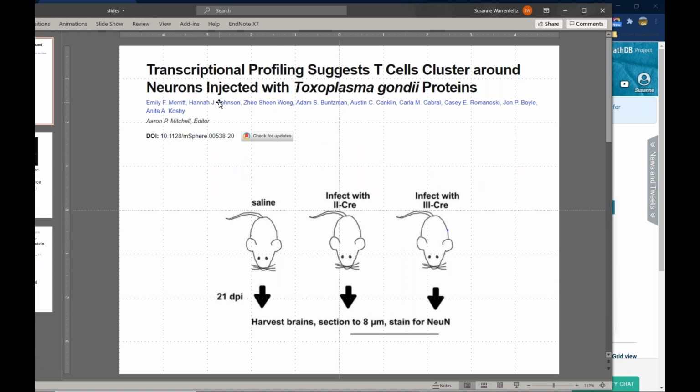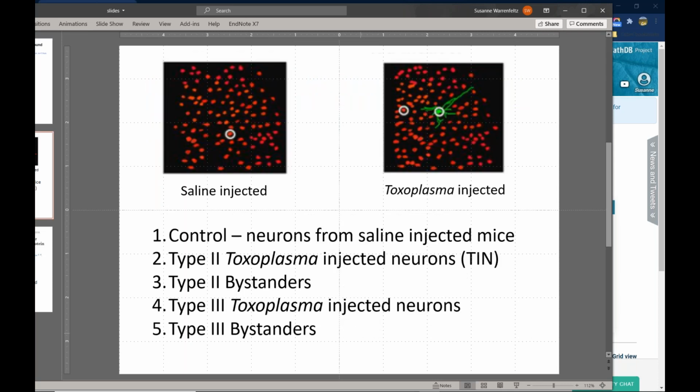Now, this study is from a 2020 publication from Anita Koshy's lab, and they are looking at toxoplasma-injected mouse neurons. They have three sets of mice in their experiment: saline-infected, type 2 toxo-infected, and type 3 toxo-infected. Then they wait 21 days, and they isolate the brains. And then they collect five types of cells using laser capture microdissection. From the saline-injected mice, they get controls. And from the toxo-injected mice, they get injected neurons, which they know are injected neurons because they're green with the GFP. And they get bystander cells, which are not green, but are within 80 to 20 microns of the green neurons. Then RNA sequencing, and we integrate that data into HostDB.